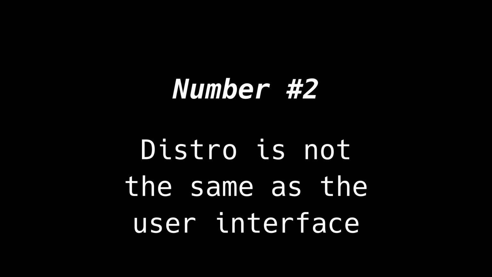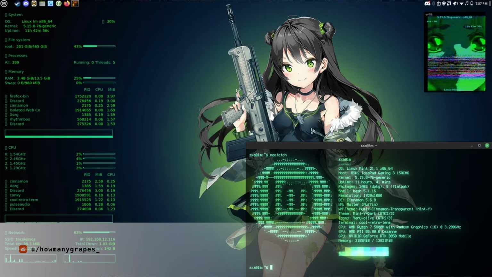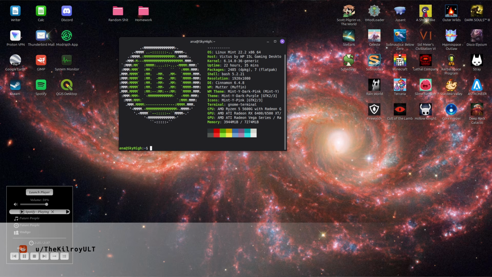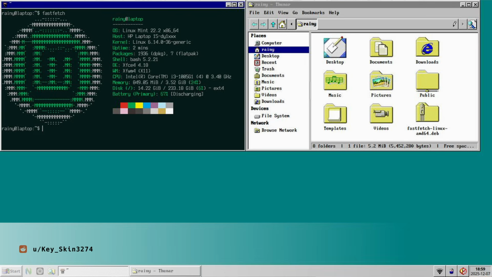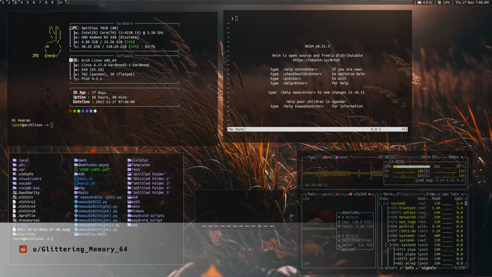Number 2, distro is not the same as the user interface. This is Linux Mint. And this is Linux Mint. And okay, this is Arch, but you get my drift.